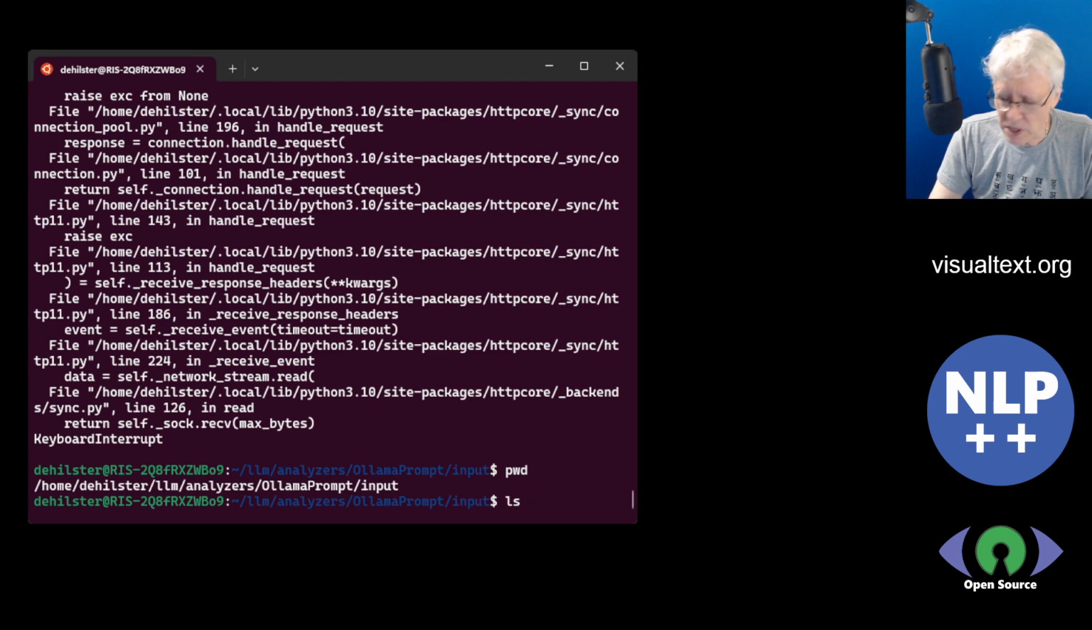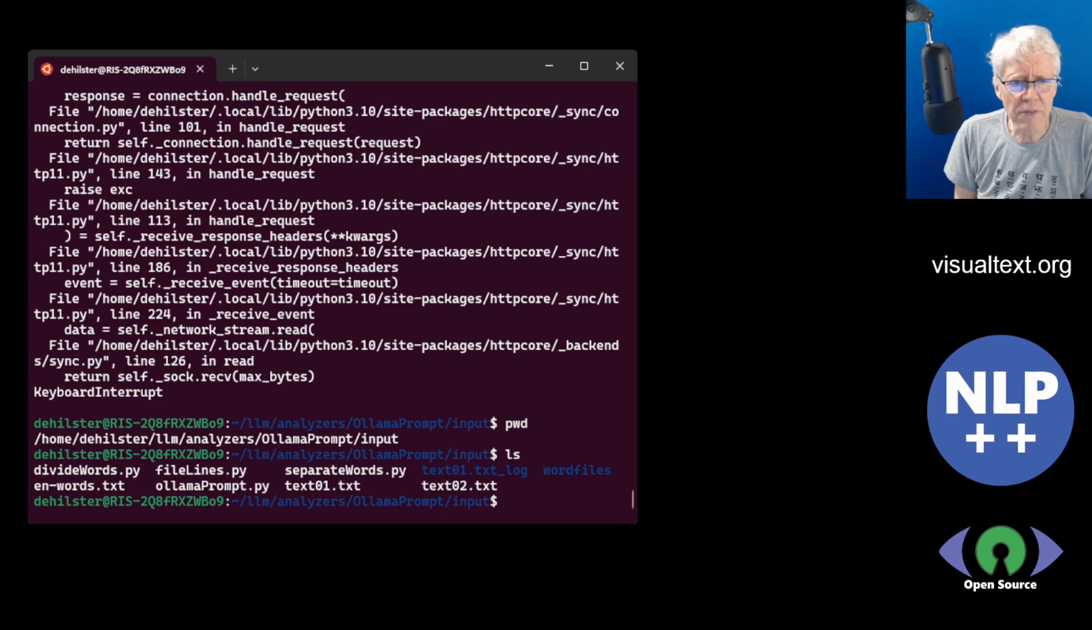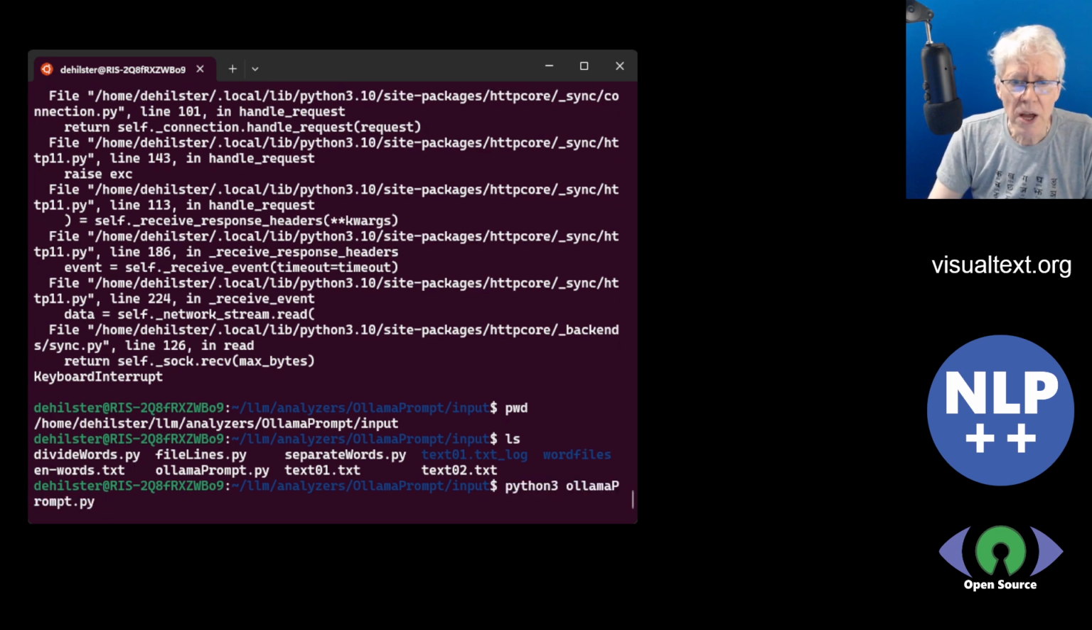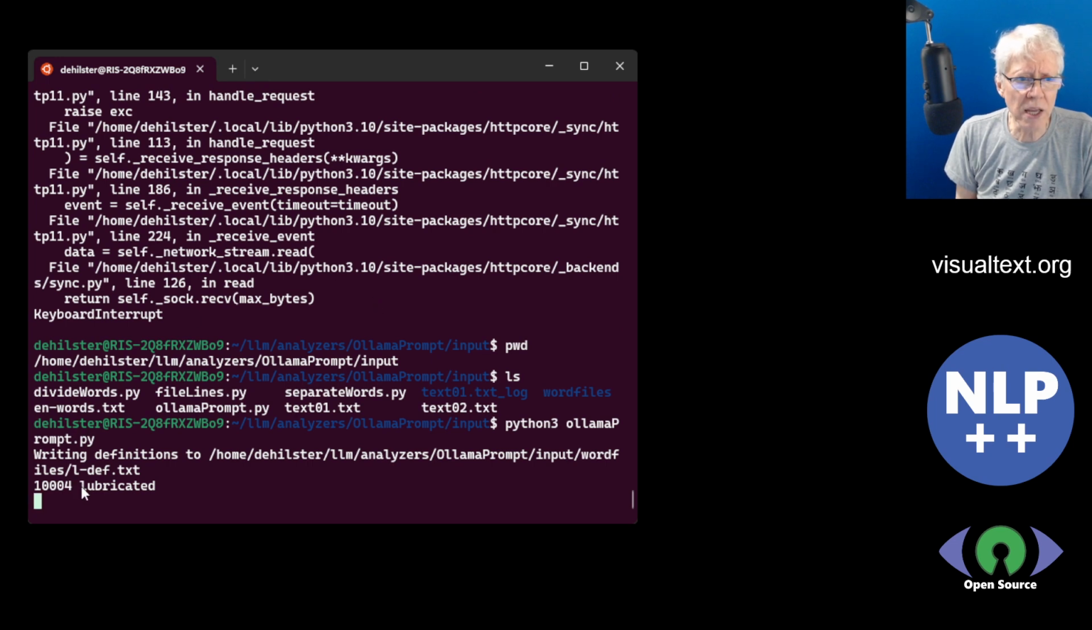And if I do a list, then I get all the files, and there's my Python file I want to use. Now I'm going to type in Python. I've already done that once. So type python3 and the name, ollama python.py. Now I'm going to run that. You're going to notice it says it's reading in the L dot text file, which has a list of all the L words, but it's putting all the answers from Ollama, or the large language model, into an L-def file for the definitions. You can see I've already done over 10,000 of it.